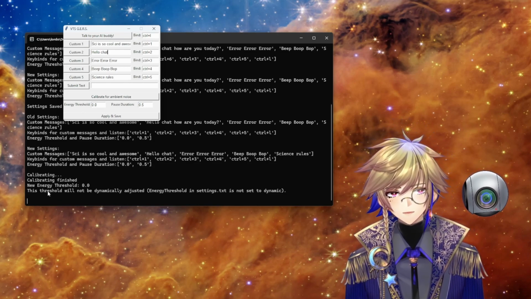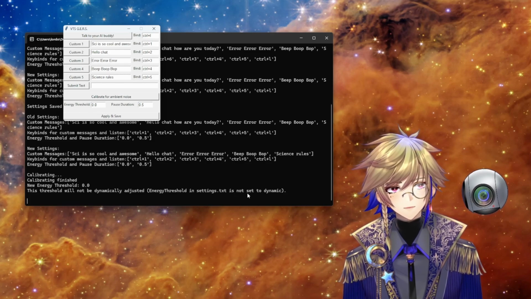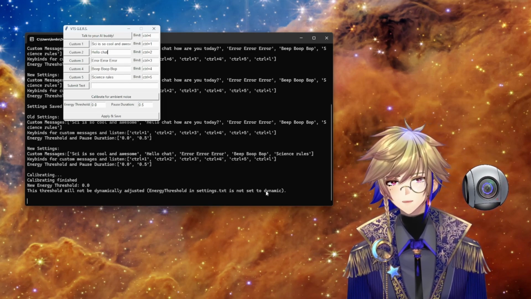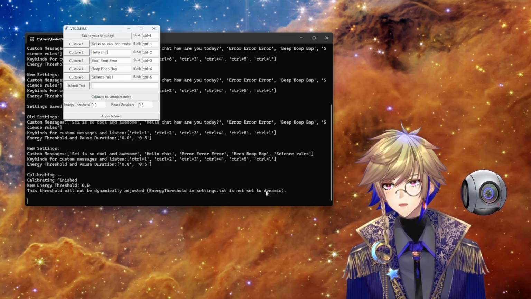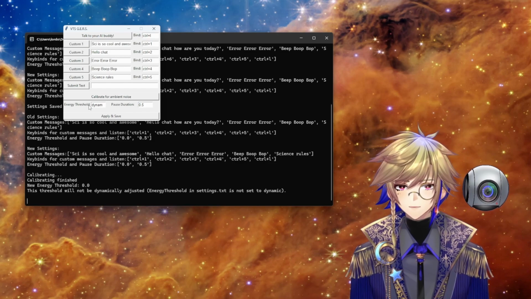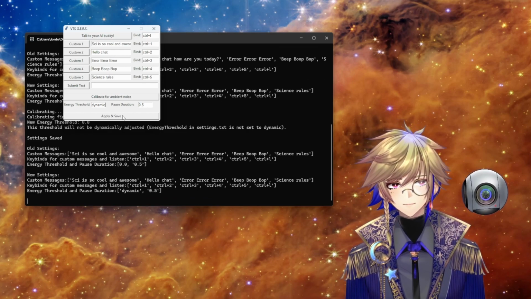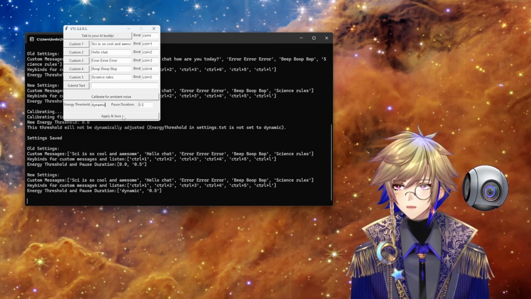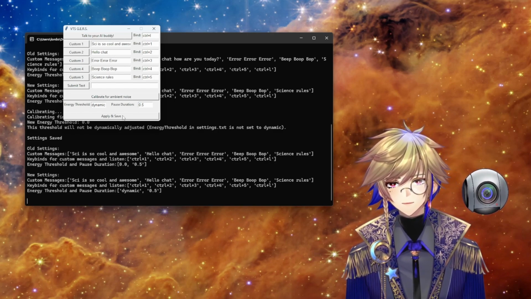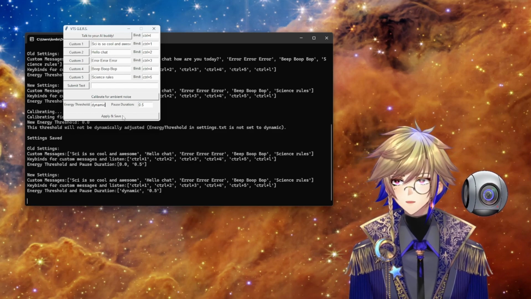You'll also notice that there's a note here, this threshold will not be dynamically adjusted. Energy threshold in settings.txt is not set to dynamic. So I'm not quite sure what to recommend here, other than see what works for you. You can leave this as dynamic. I can apply and save, and then that energy threshold will be adjusted dynamically as you use the program. That is the default setting, so that might be what you want to default to.